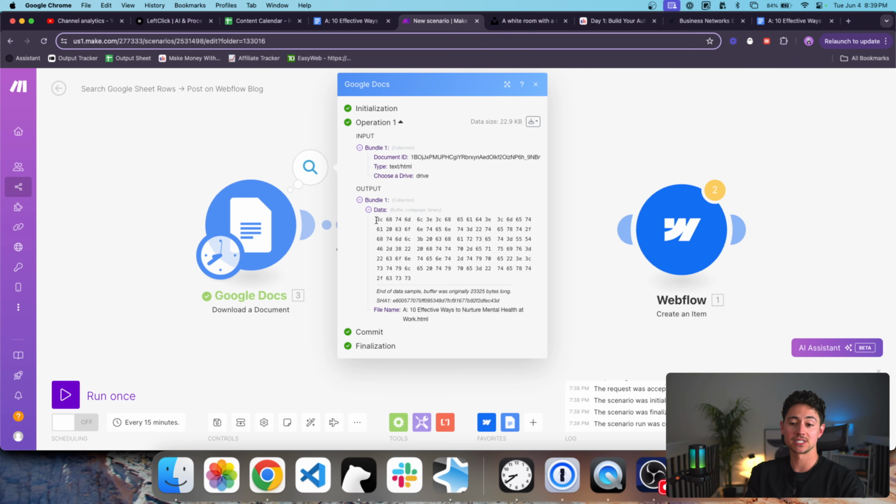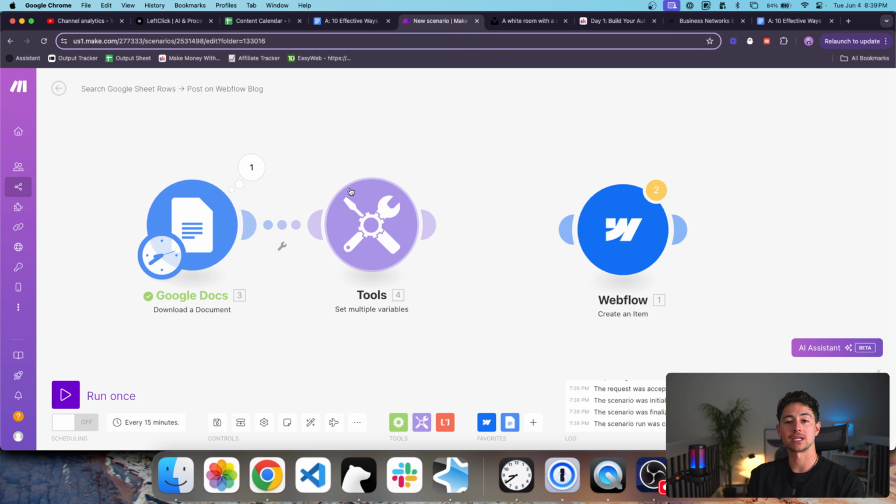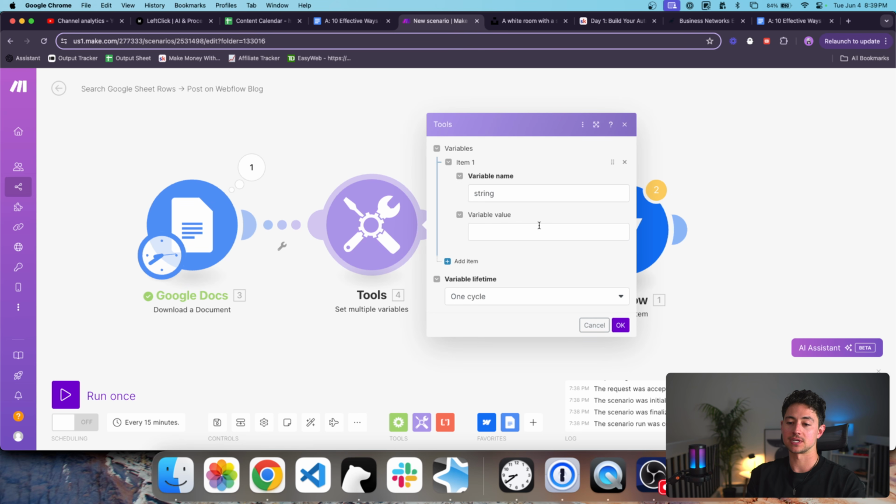And so this is basically the HTML content of my document. It's translated into a language that I'm currently unable to understand or view. But what we can do is take this and translate that back into HTML. And that's what we're going to be doing in the set multiple variables module.